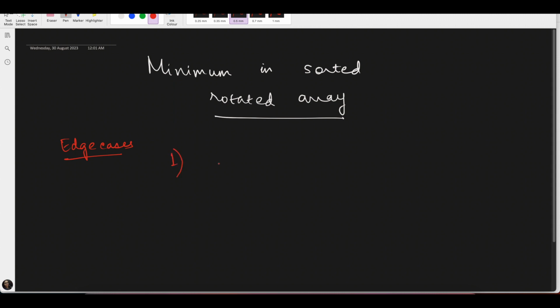What can be the edge case? Suppose you have only one element. If there's only one element like this, what is going to be the minimum element in that? If it is one element, it is sorted also, and it is rotated also. It is rotated 1 to n times. What is my n? n is 1. So rotating 1 again is going to be 1 itself. In that case, I just have to return the number itself. So this is the edge case.